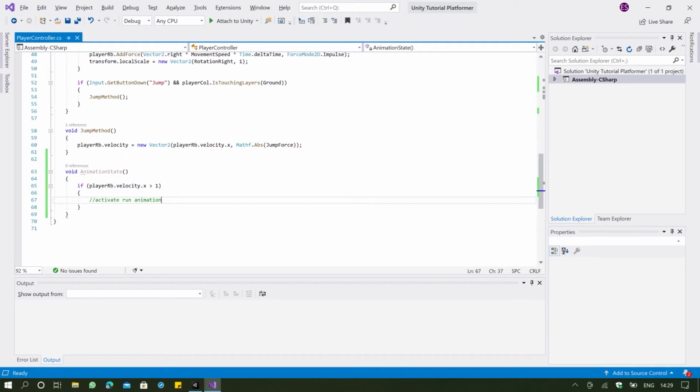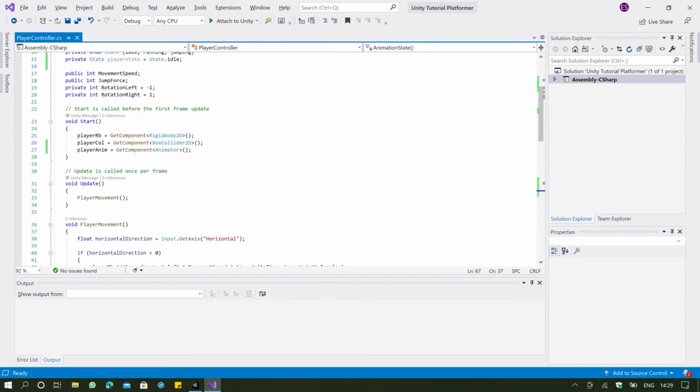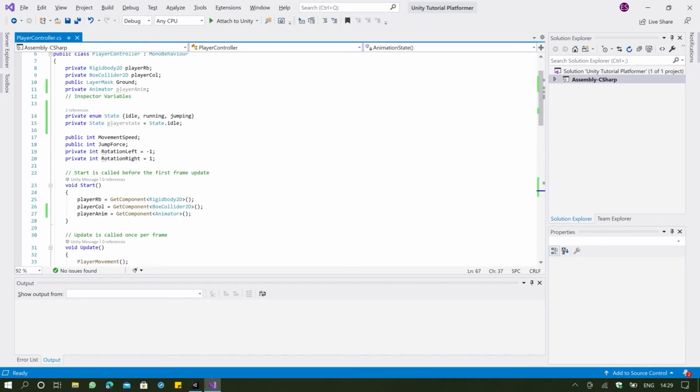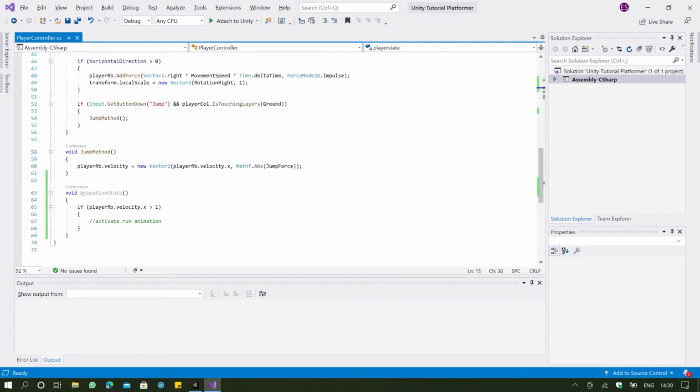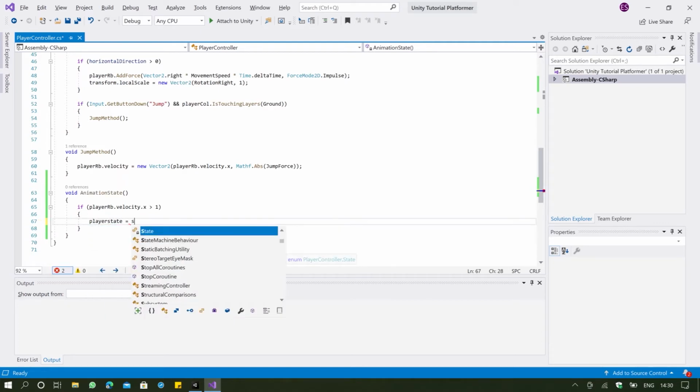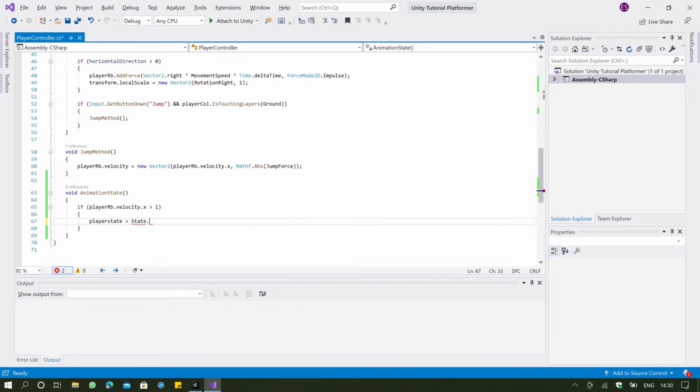And to do that, we can go back to the variable that we created before. Where's the variable? Here you go, this variable right here, player state. So we can just type in player state equals state dot running, and end with a semicolon.